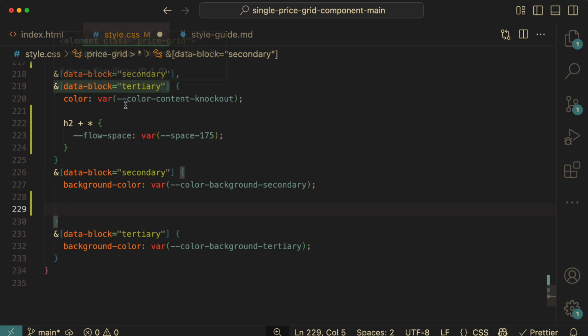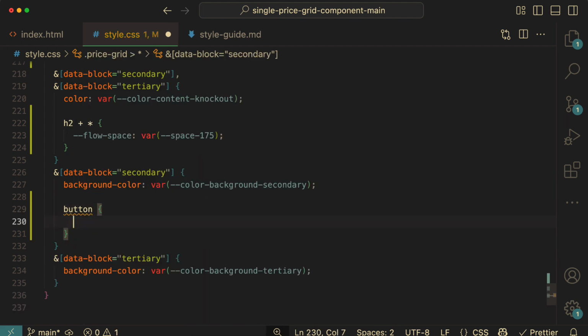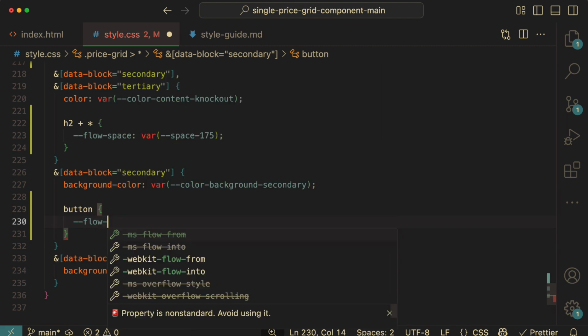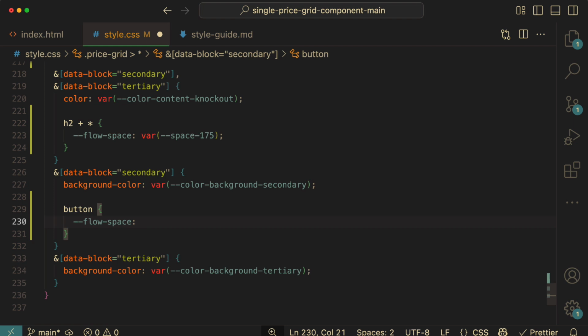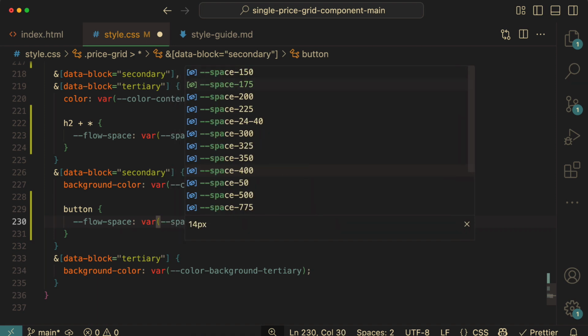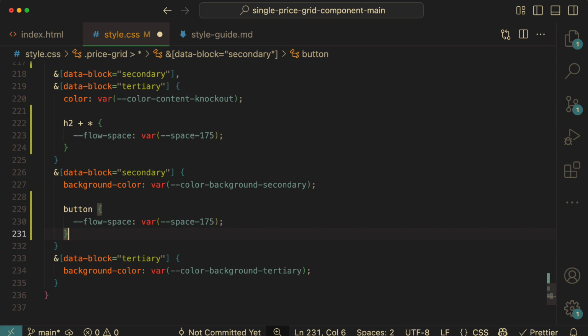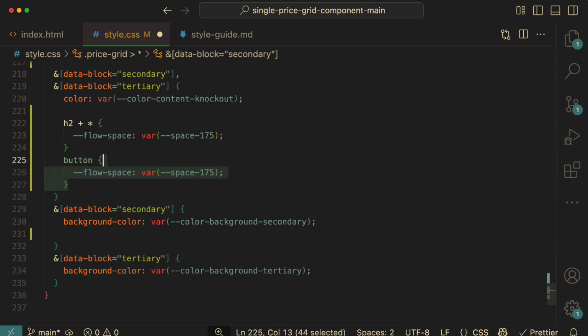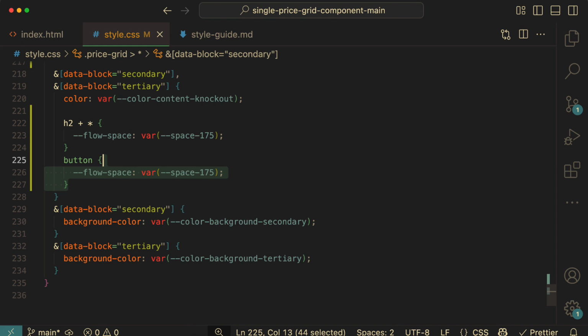Okay. Moving down the page, we have inside of secondary. Could we have put it up here as a button? Absolutely. So here's the button and dash dash flow dash space. Again, just controlling the space, right? Which is var dash dash space 175. There's a lot of them. Could we have put that up here? Yeah, we could have. Okay. Probably makes sense there, but there it is.